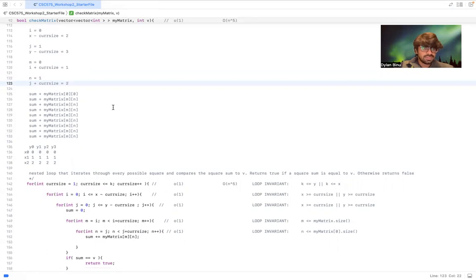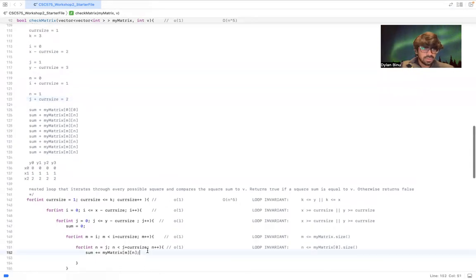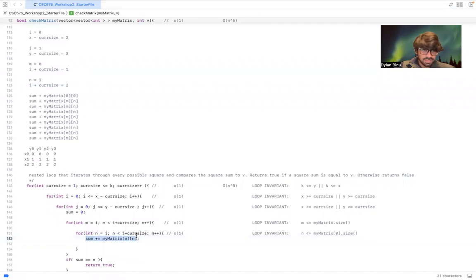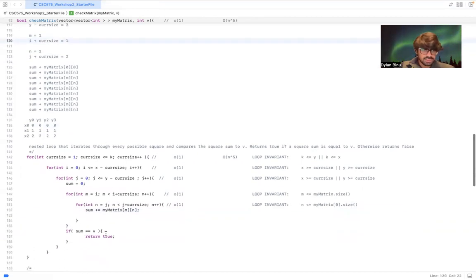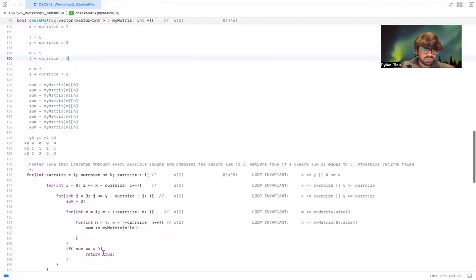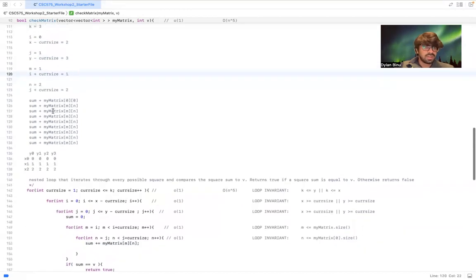And then we can perform this again. Sum is equal to my matrix Mn. M in this case right now is 0, N is 1, so that would be 0 of the X index and 1 of the Y index. That would be this value right here. After we do that, N increments by 1, to 2, it fails the condition, and goes out of the loop. M increments by 1, fails that condition, and goes out of the loop again. Since it's gone out of these two loops, once again this condition is checked. If sum is equal to V, it returns true. Otherwise, we continue with the algorithm.